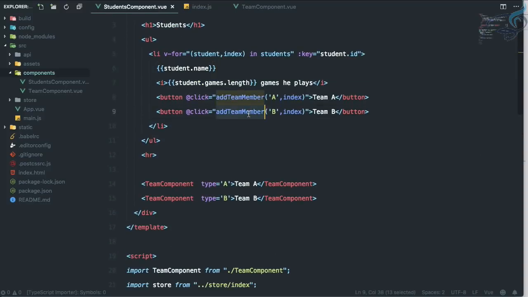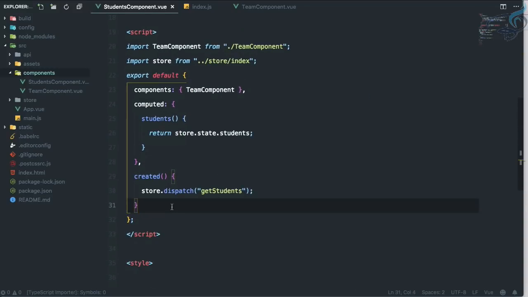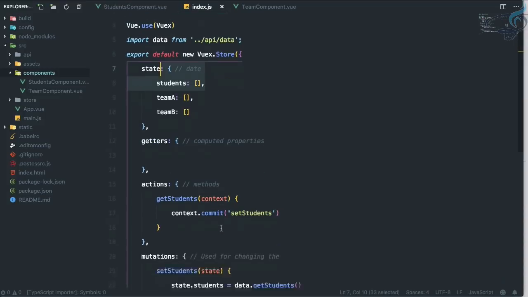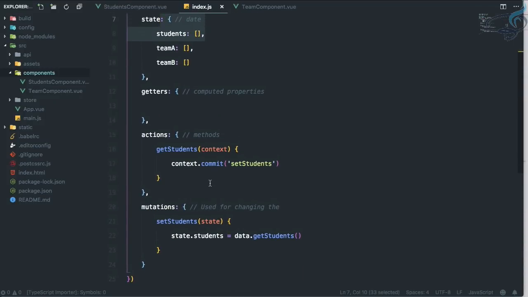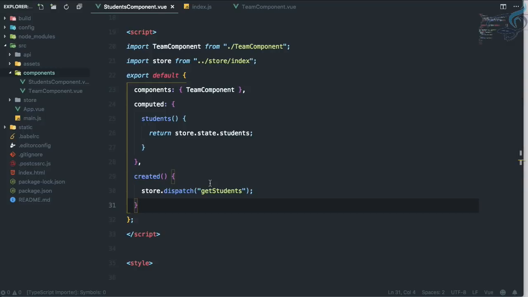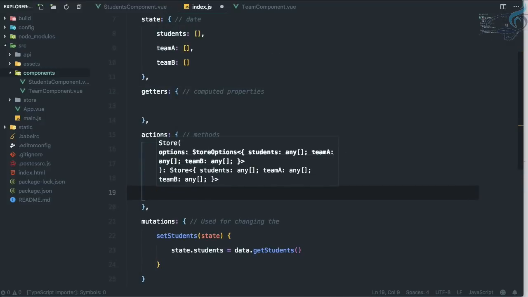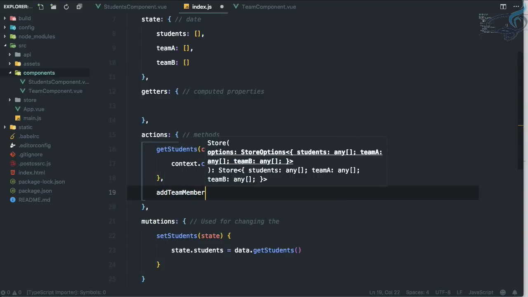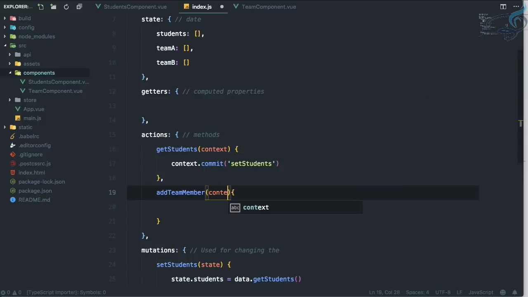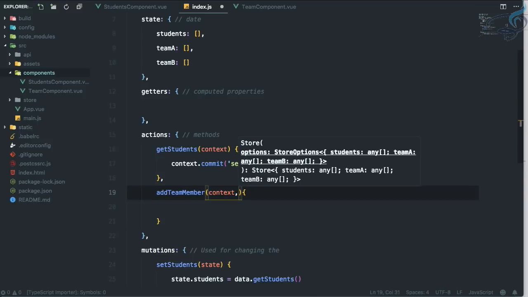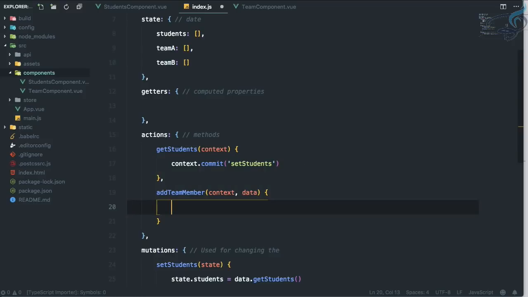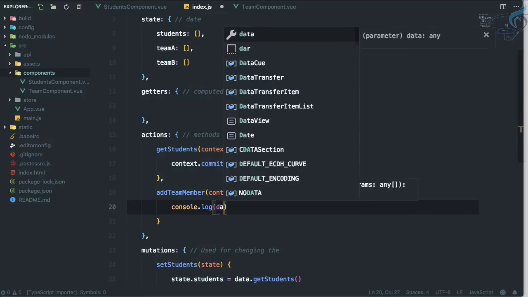So this means we have to create add team member. So let's create a method. But we are not going to create a method here because we are using Vuex. So now we need to create a new thing which is an action. It's not a new thing, we have already done that. So let's say add team member. As we know, it gets context as the first parameter, but as the second parameter it will get the data. Whatever data you pass here, I will say console.log of data.